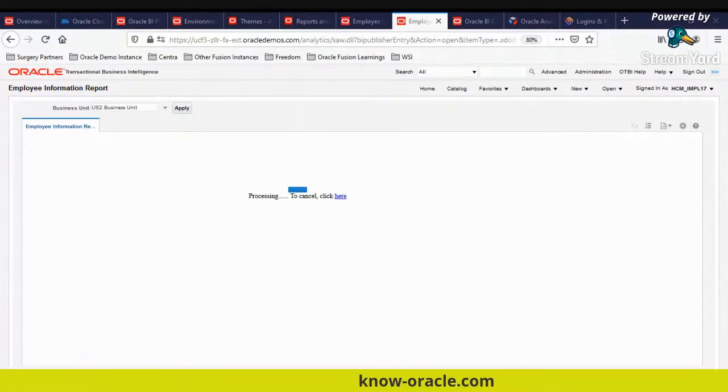Nagaraju is asking, is it possible to run the report directly in CSV format so that we can avoid these kinds of excess volume limitation issues? Yes, you have got that option, Nagaraju. I would be showing that pretty soon.